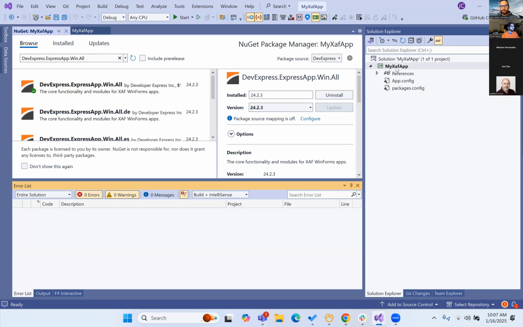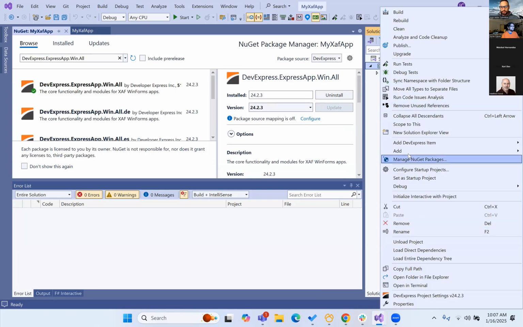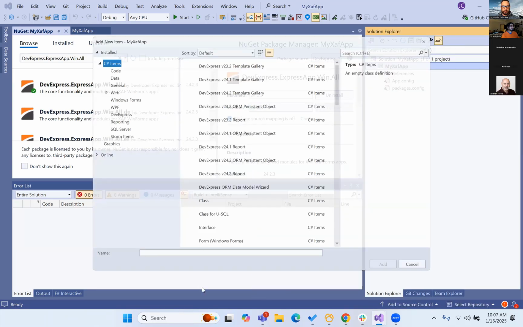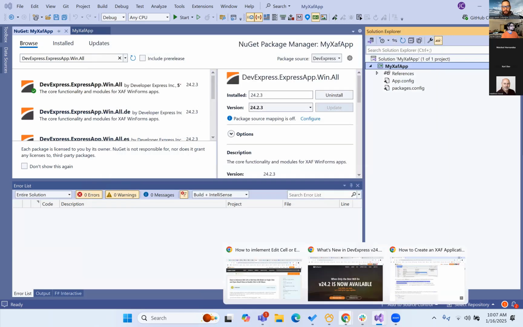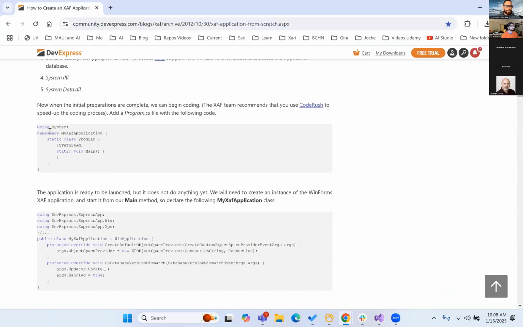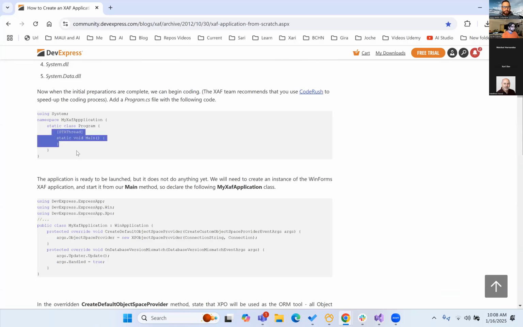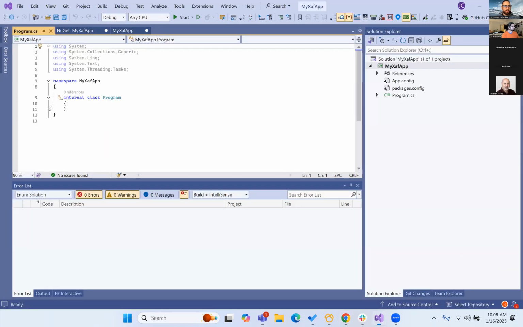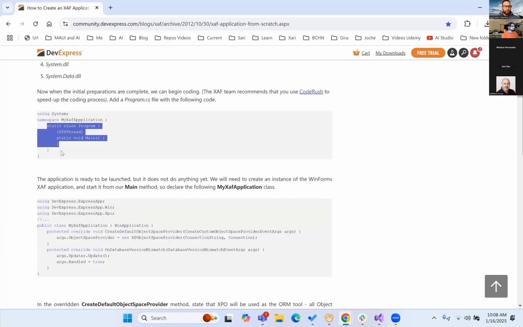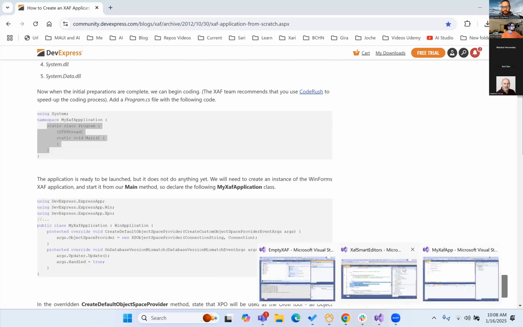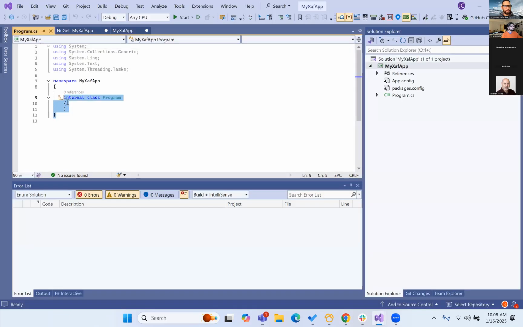And now let's add a Program.cs. New class. Program.cs. And let's come back here and we have our Main method. That's where we want to start coding our application. And actually, let's copy even the class declaration. So here we go. We got our first steps.